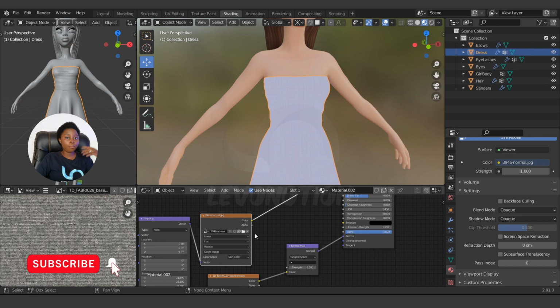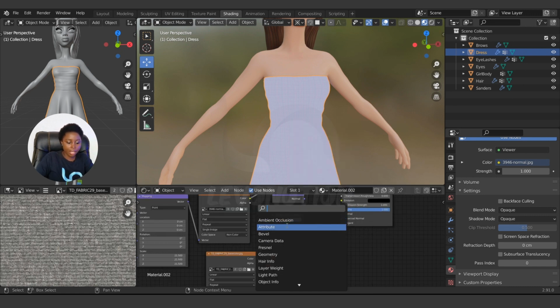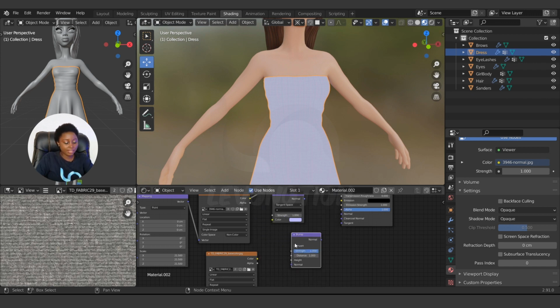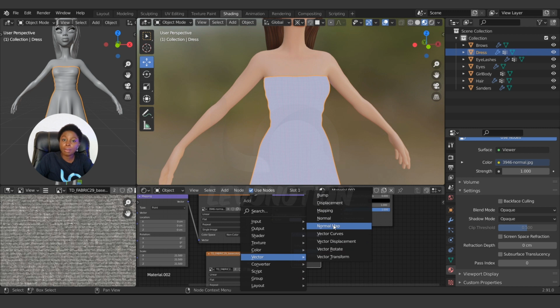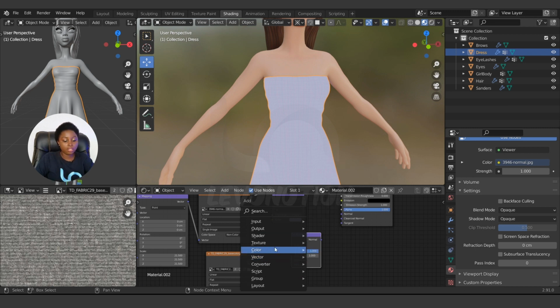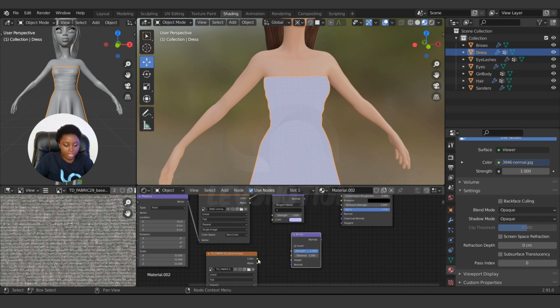So if you want to convert a normal image to a normal map, what do you do? You don't use a normal map node. You use a bump node to convert a black and white or any image to a normal map. So Shift A, bump. You can actually find it at Shift A under vector, you see bump and you see the normal map. That's where you get the two. So you connect this color to the height, then the normal to the normal.